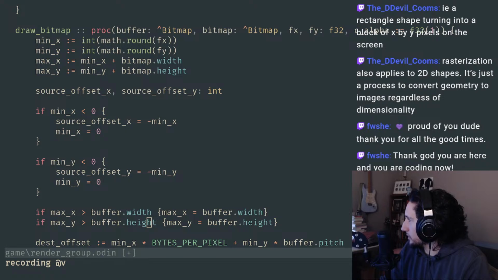Rasterization also applies to 2D shapes. It's just a process to convert geometry to images regardless of dimensionality. Okay, that seems intuitive enough. You have a bunch of data about shapes, whatever they may be, bitmaps, rectangles, triangles, any kind of geometry. And you want to convert that into images. Right, i.e. a rectangle shape turning into a block of X by Y pixels on the screen.